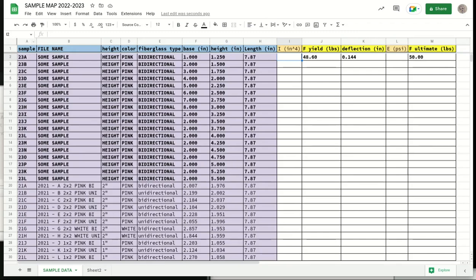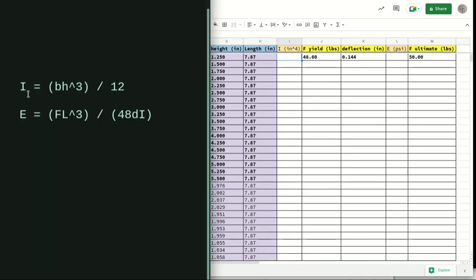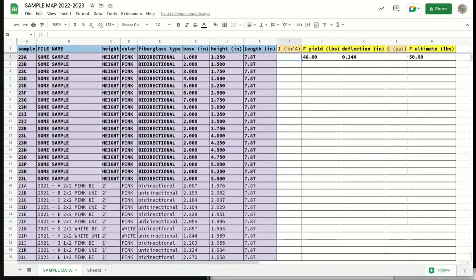So remember our formulas. The moment of inertia is equal to the base times the height cubed divided by 12, and elasticity is the force times the length raised to the third power divided by 48 times the deflection. In the formulas in class we've been using delta max, but I'm using D here for deflection, and I is the moment of inertia. So let's go back to our spreadsheet here.